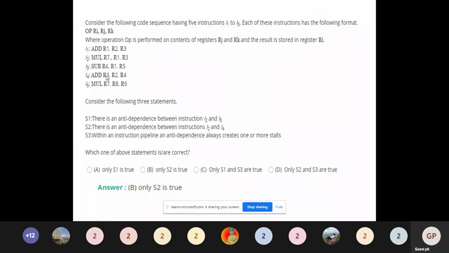This is what anti-dependency is. Right? The value is required, but it is updated later. So here R3 is updated later, but it is required here itself, in the second instruction. So there is an anti-dependency between instructions I2 and I4. So that statement alone is true. That is what is given here.